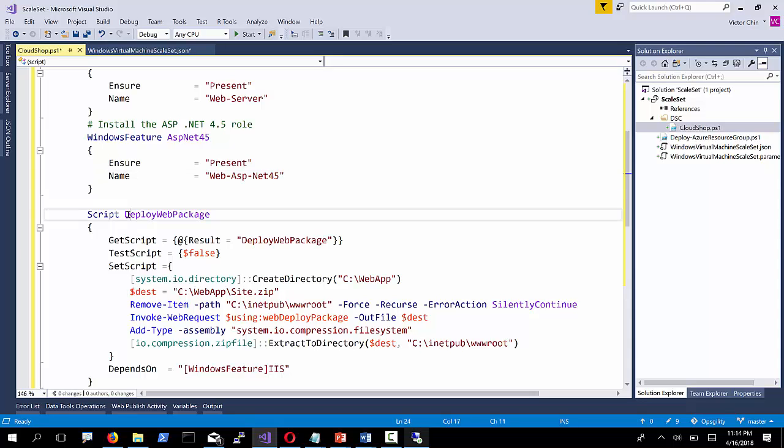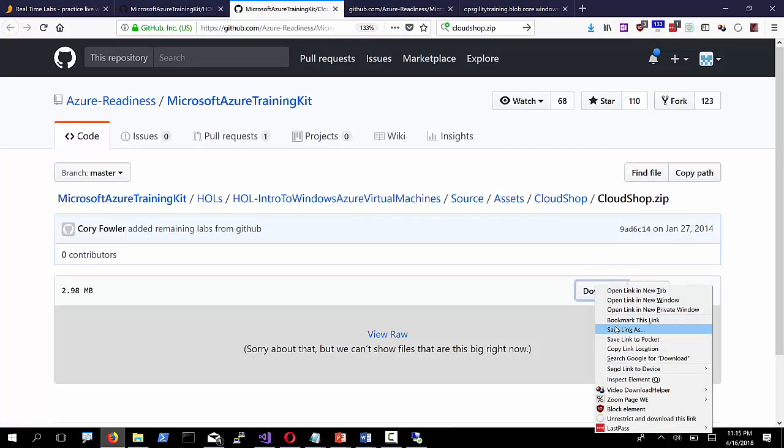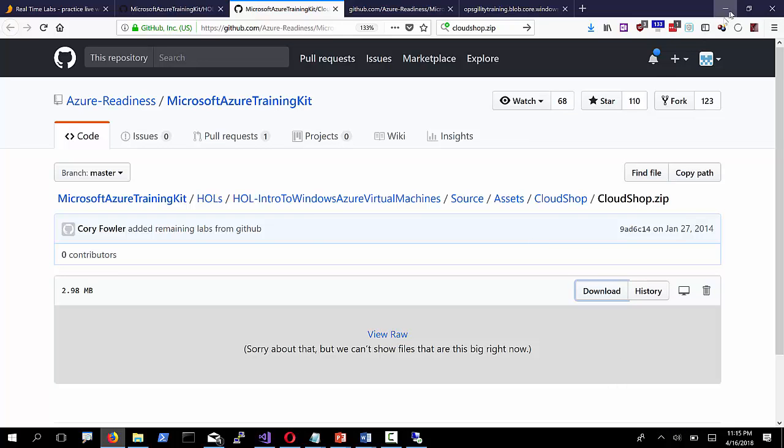Now, our script will take a parameter called deploy web package. That web package will be hosted on GitHub under Azure Readiness, Microsoft Azure Training Kit. There's a hands-on lab, and you will find the location of the cloudshop.zip. If you're looking for this, just Google cloudshop.zip. You will land right here. Now, what you'll need is to feed this URL into the DSC. So when the server comes up, it will go out, grab the zip file, and let's see what happens.